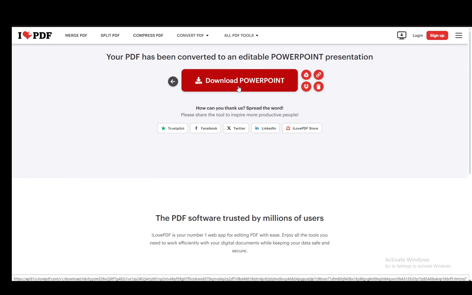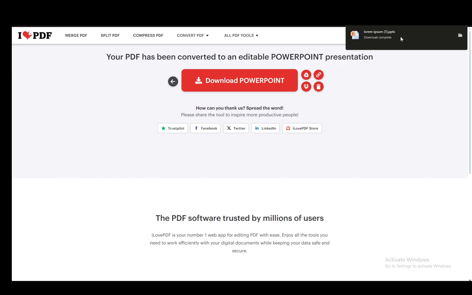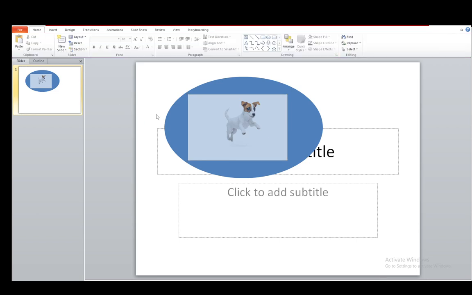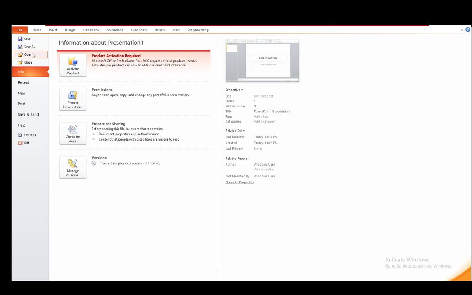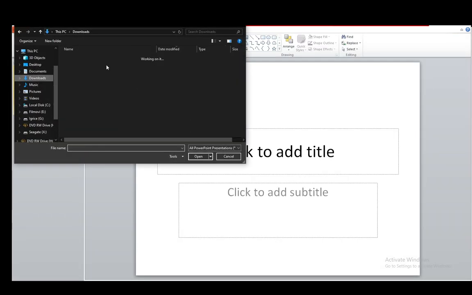As you can see, it's a small file, so it converted immediately, and then you just have to click download. As you can see, it downloaded it as a PPTX, and you can just launch it by double clicking it, or you can go into your PowerPoint. Let me just delete everything here. Go into file, go into open, and then select it from your downloads.